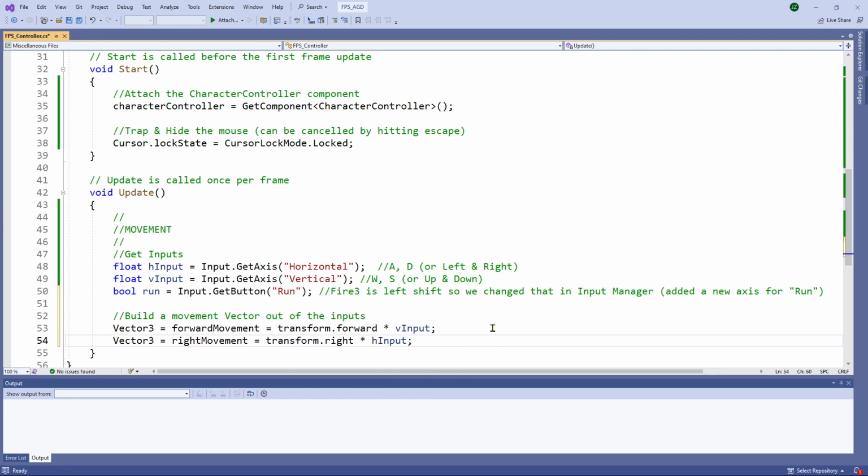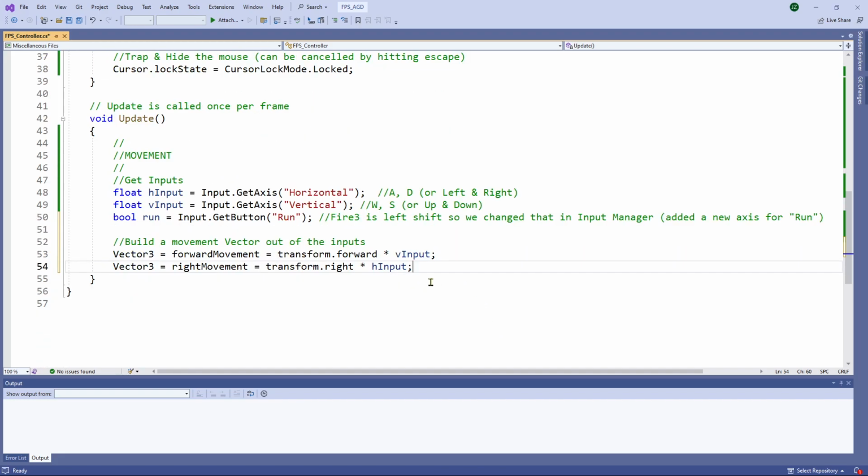So we're just taking the right vector, what is considered to be right. If the player stuck their right hand out, just kind of T-posing, that would be your right vector, and multiplying that by H input.